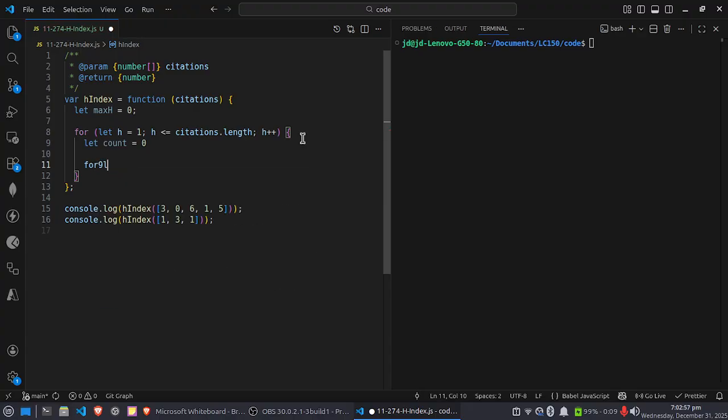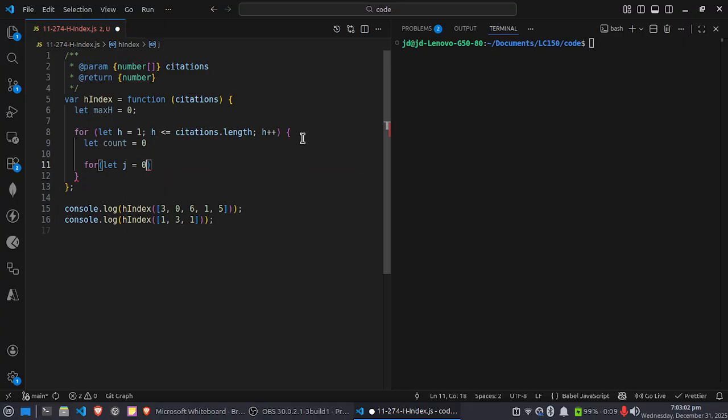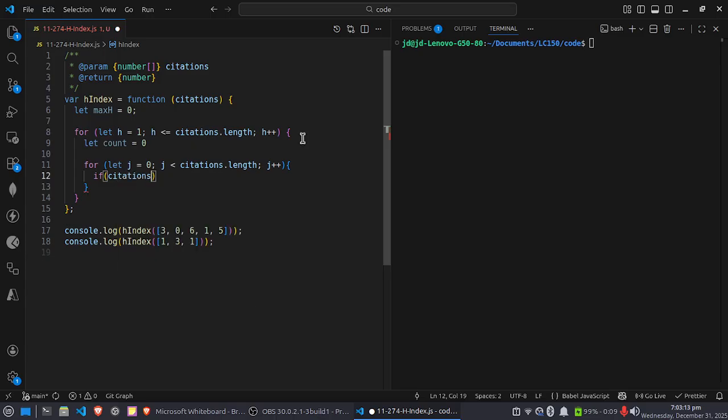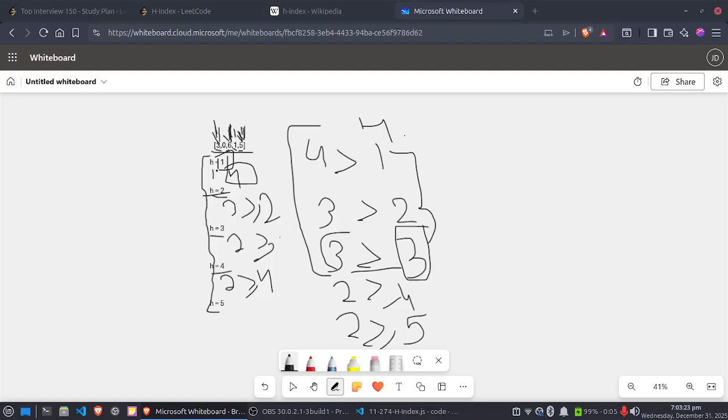Means, for let j equal to 0, j is smaller than citation dot length, j plus plus. If citation of j value is greater than or equal to h, then I have to increase count plus plus, because here you see when h is equal to 3, we just see whether 3 is equal to 3 or not. Yes, we increase the count by 1.